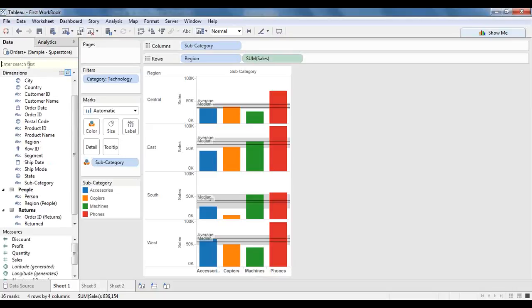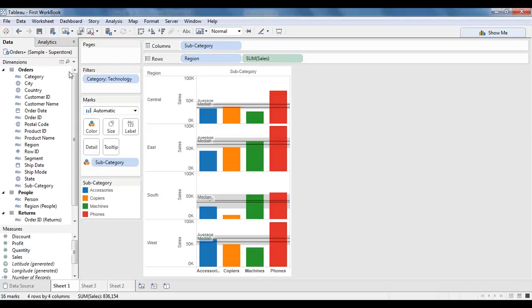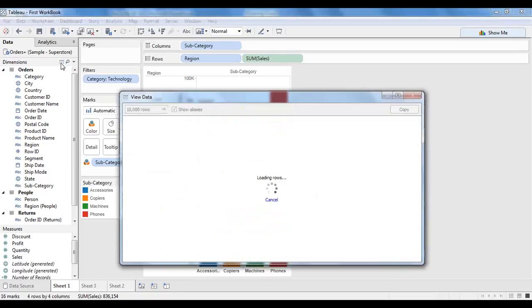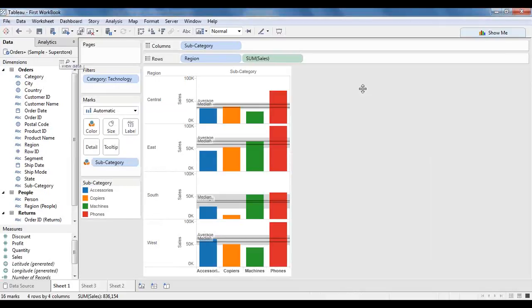If you want to search a field, you can search here, like profit, category, subcategory. You can search using this icon. And if you want to look at the data, there is an icon here, view data. So that is all the data.